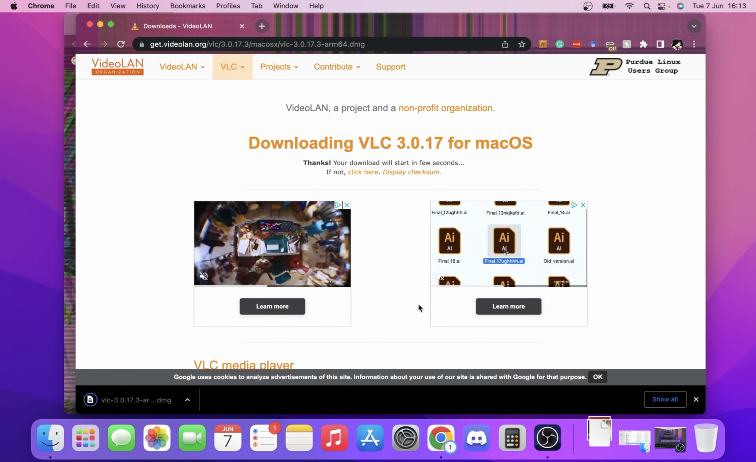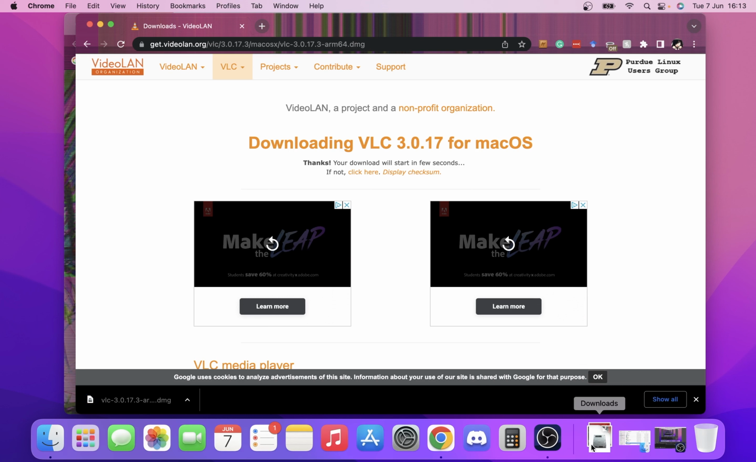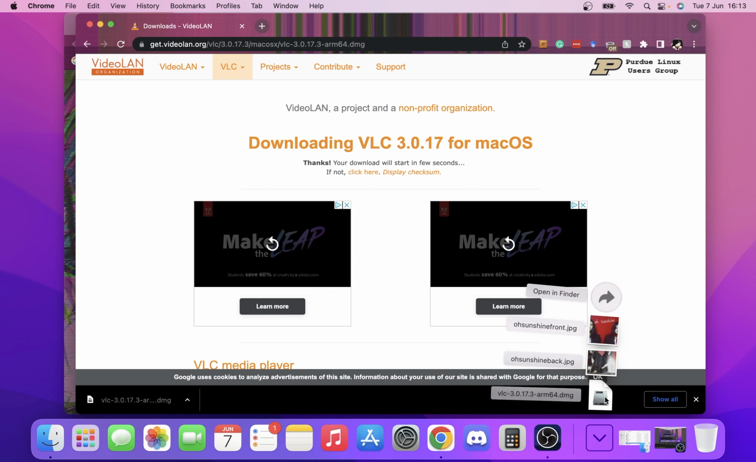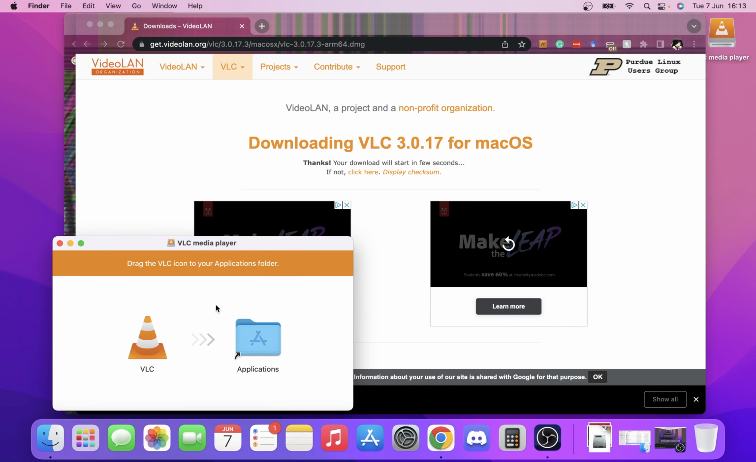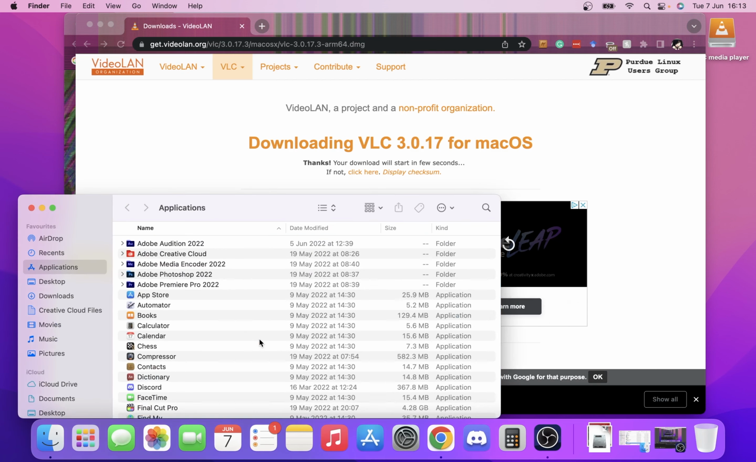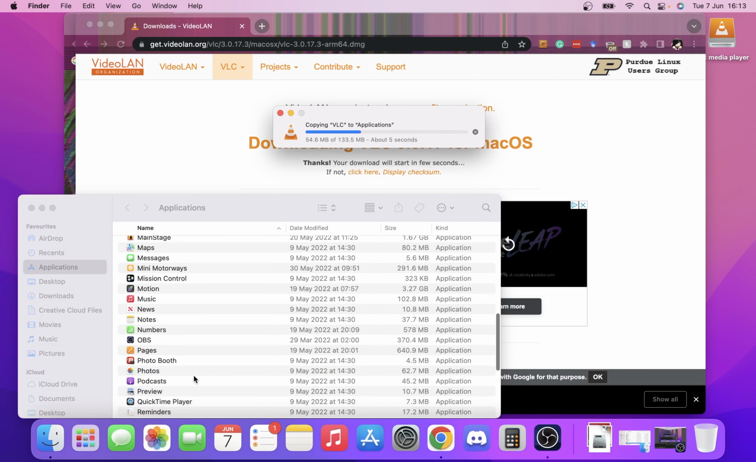So as you can see now it's downloading. So now it's downloaded, you can see down here in our download section you see vlc.dmg. All we're going to do is click that and it's as simple as dragging and dropping into this folder. And you see it's moving across there nicely. Just give that a couple of seconds.